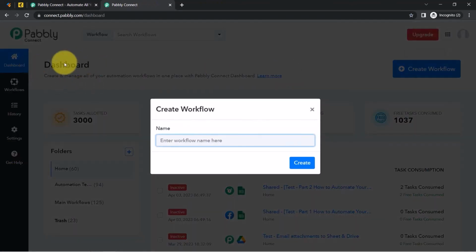Okay, now once you reach the dashboard, simply click on this button that is create workflow and provide any random name to your workflow, to your automation. Okay, so I'm providing the name. I have pasted the name as when form is submitted in Jotform, create contact in Mailchimp.